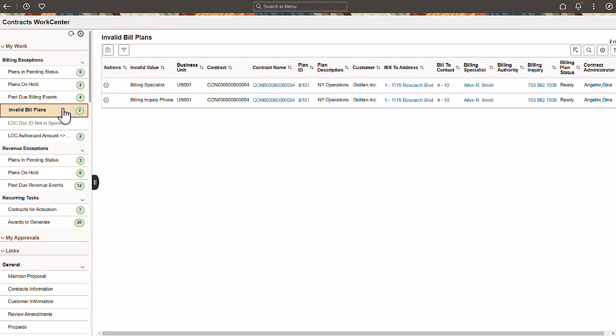The Invalid Bill Plans exception identifies bill plans with an invalid billing specialist, billing authority, or customer contact. This information is required and, if invalid, will cause the Contracts to Billing process to fail. Use this exception to update the billing specialist across your billing plans in a single action.